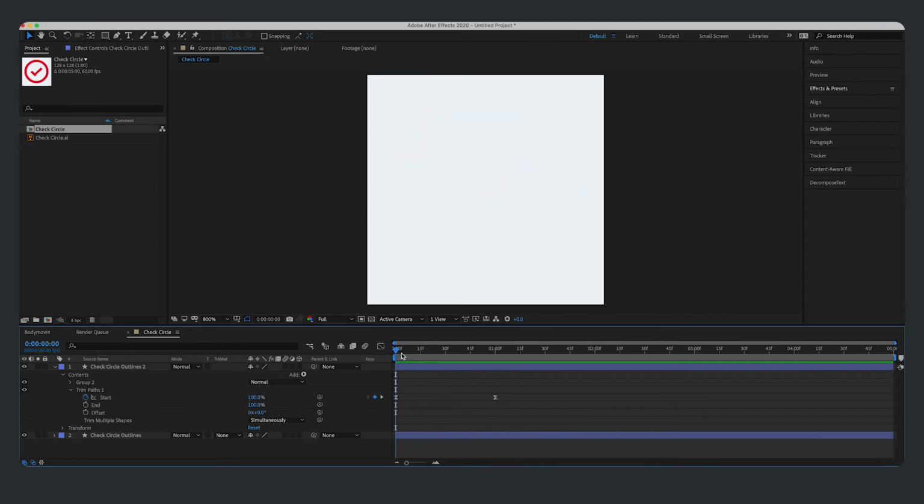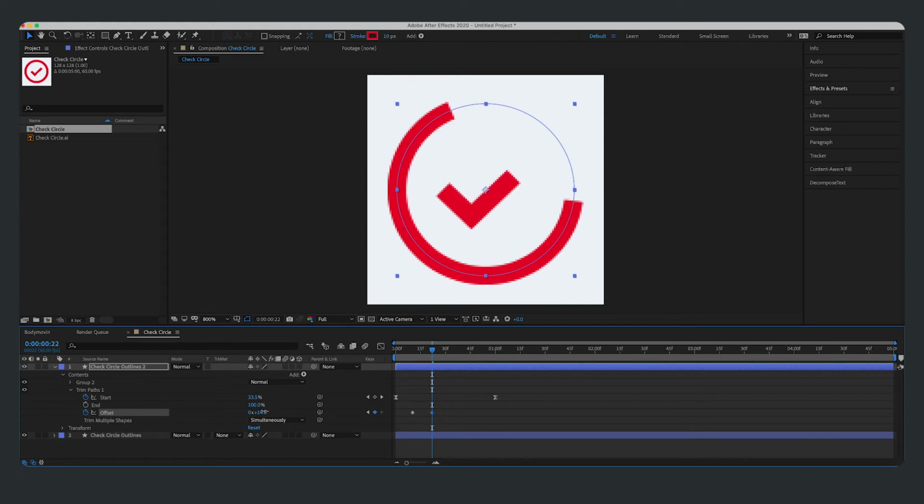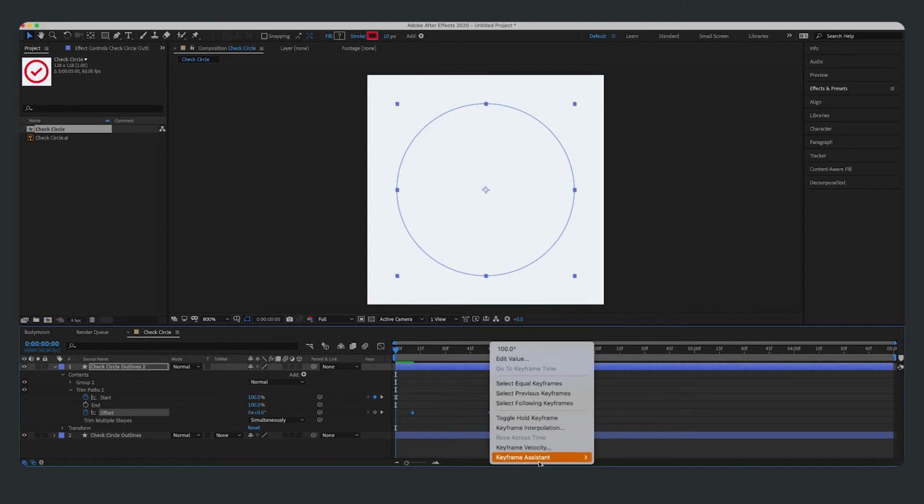The other property I like to animate is actually the offset, especially for circles. I think it gives a pretty interesting effect. So as this circle goes around, I'm going to offset it a little bit. It kind of makes it feel a bit like a loader as it runs across. So if I just crank that up to 100, and then I might just have that run there. Again, right click, Easy Ease.